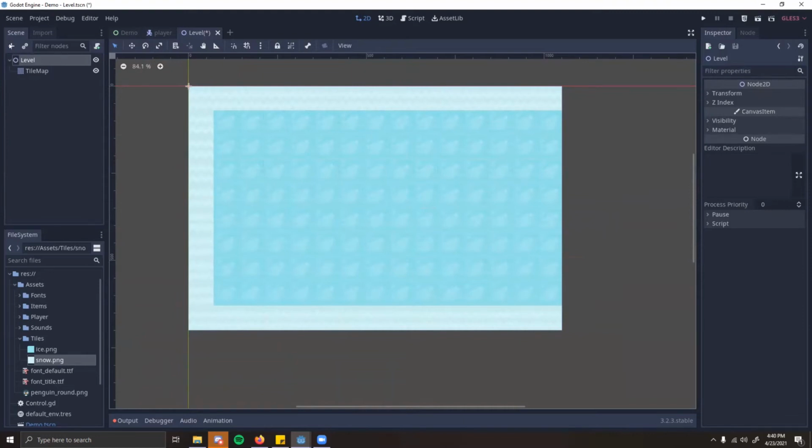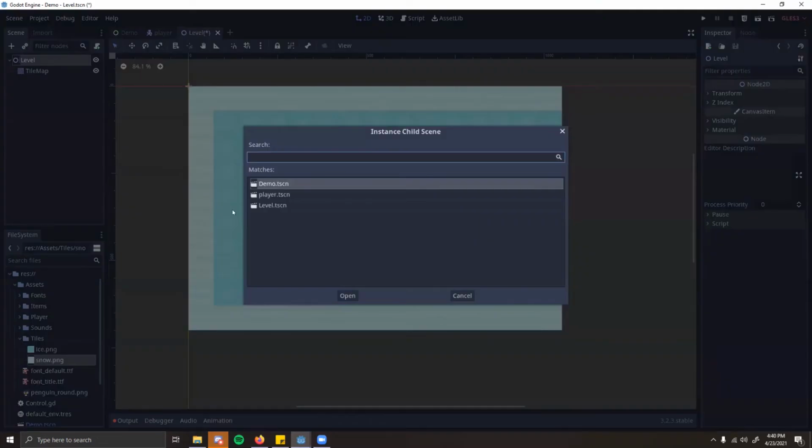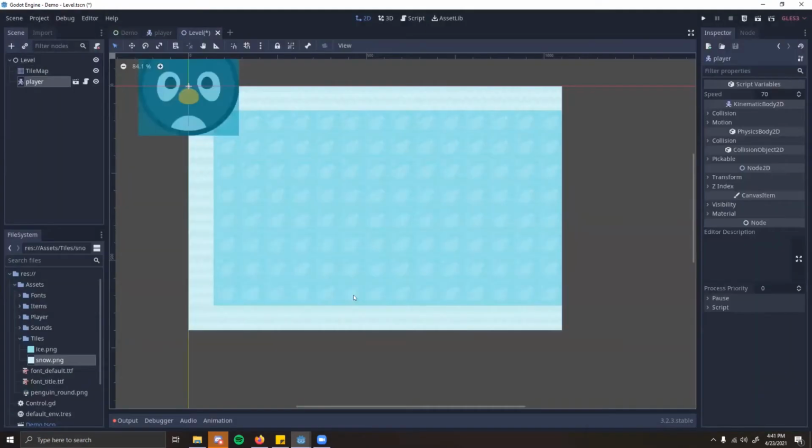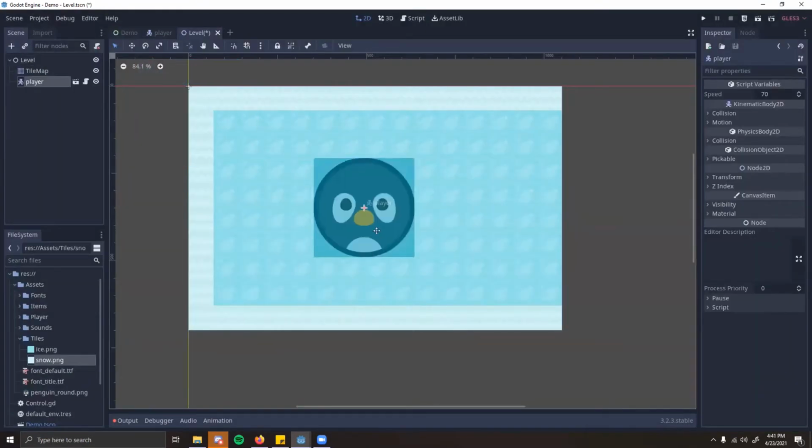Instead of pressing this button, we're going to press this button. So this button adds a node to our scene. This is going to add a scene to our scene and add it as a node. So when we click that, it's going to ask us which one we want to connect. We're going to go ahead and connect the player.tscn, and we're going to select open. And now you can see our player is here and he's happy.